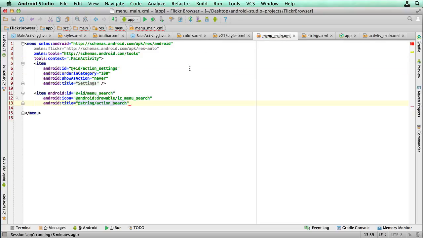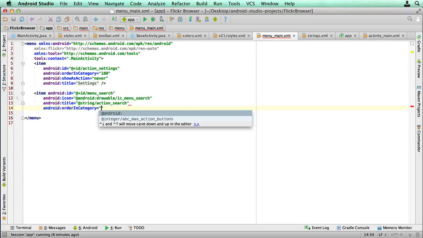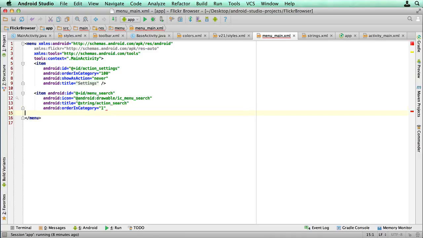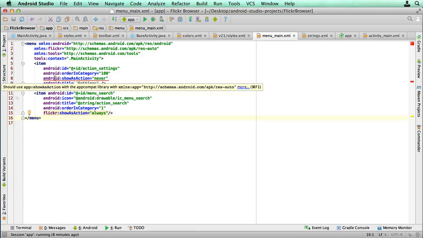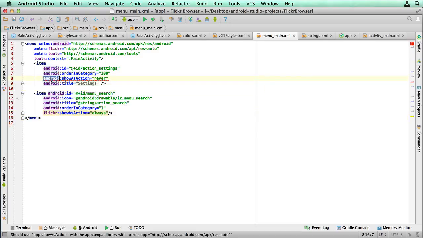Okay, back to our menu. Ordering category, we're going to set that to 1. And the big command that we want here is Flickr:showAsAction equals always. We always want to show that icon. There's never a time when we don't want to. Okay, so that should be it. And android there should be Flickr because it's in the Flickr namespace.